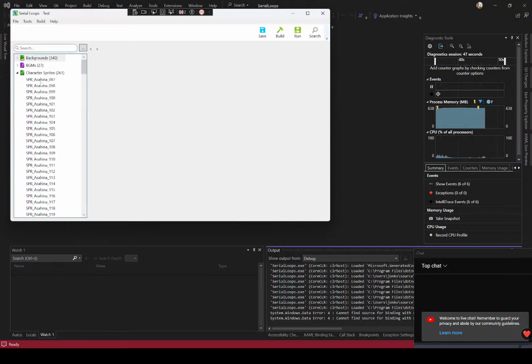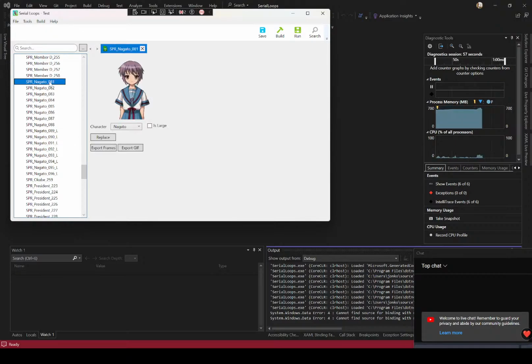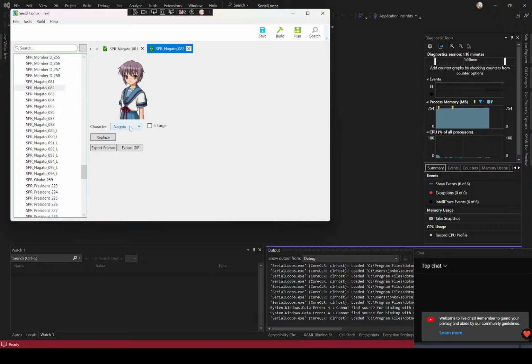So the character sprite editor looks like this. We have all of these different character sprites in here. I want to open up Nagato. Yep, here's Nagato. So we have this animated image of the character sprite here. You can see she talks, and she'll also blink throughout this. Presumably, she'll blink at some point. Yep, there she goes.